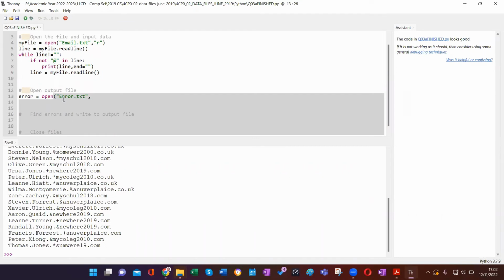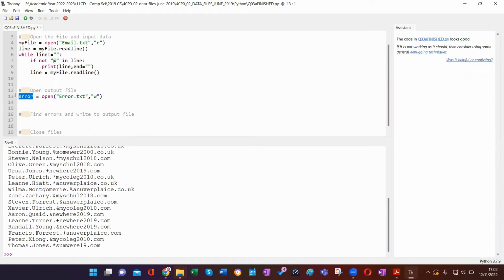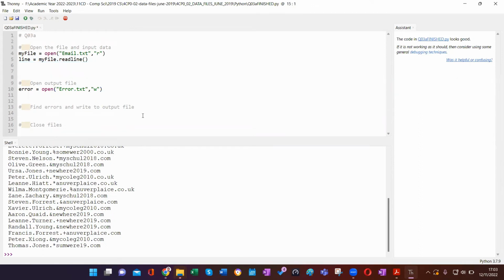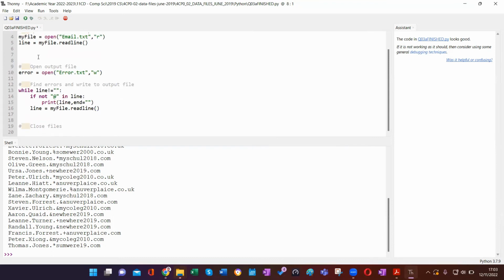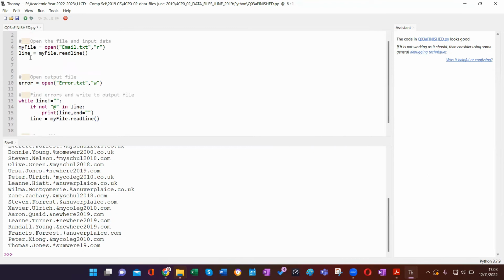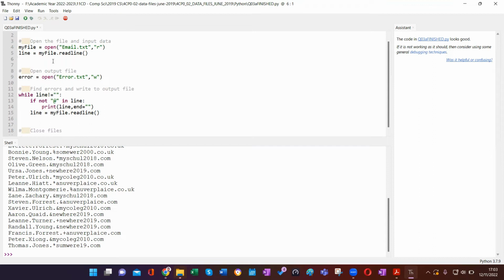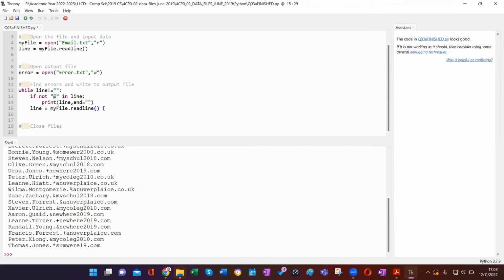Now this has to be open for writing. That's W, then only it will be created if it is not there. So here it will be created. Then this is our file handle. Find errors and write to output. Okay, so now I'm going to take this code over here, and then I'm going to write to the file.